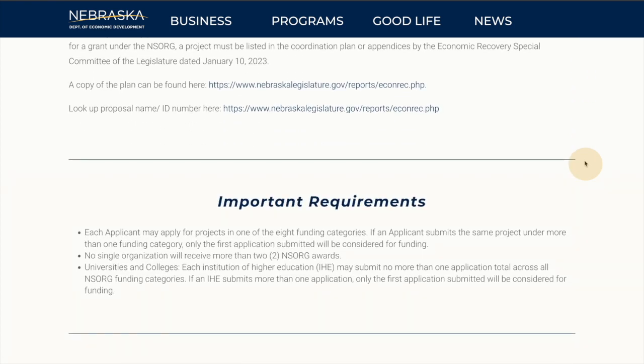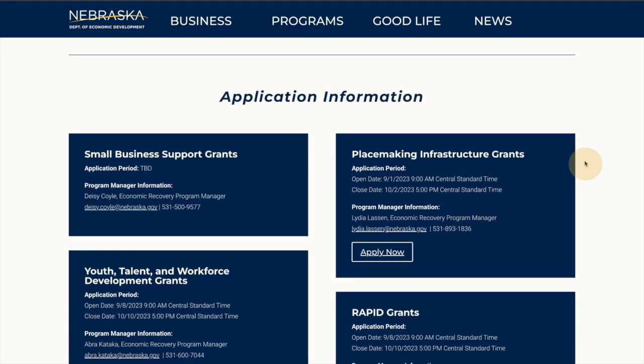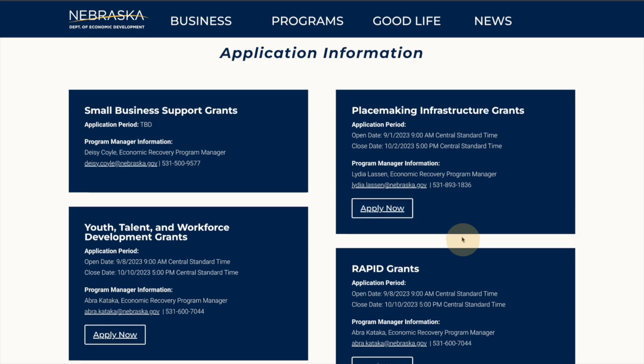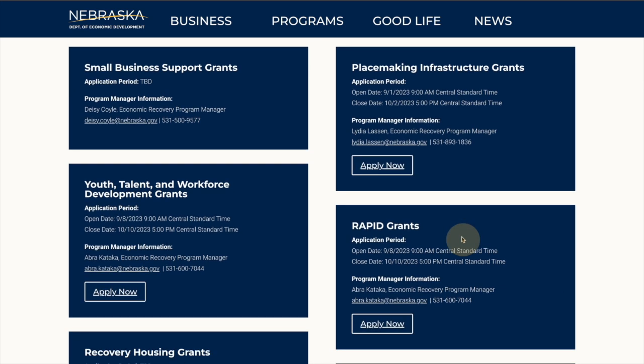A little bit farther down the page, you'll find links to any of the applications that are currently open, as well as application periods that have been posted for other applications. To access the application, you simply click the Apply Now link, and it will take you to our application portal. Make sure you select the correct Apply Now button for the program that you're interested in applying for.